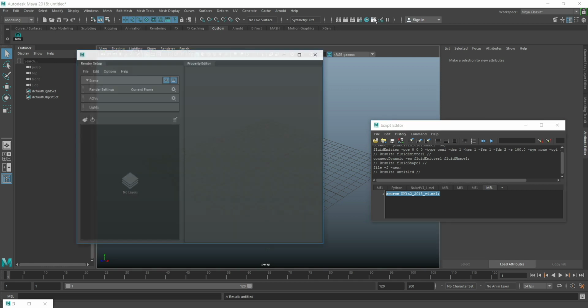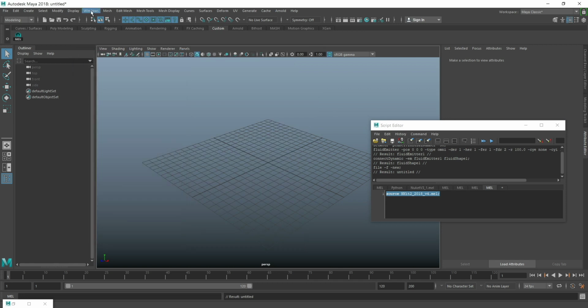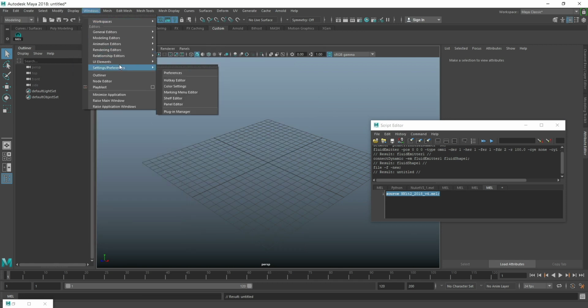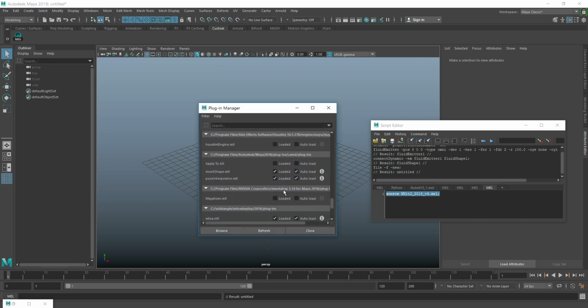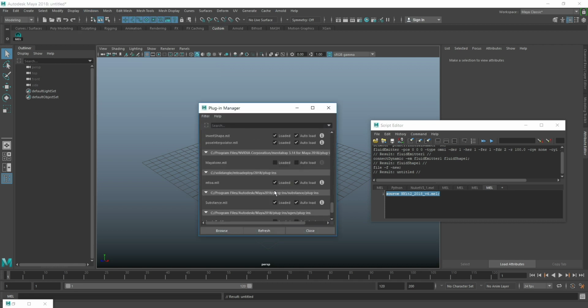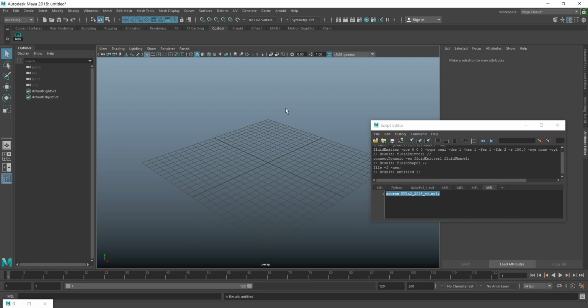So first off, to make sure things are working, we want to go to Windows, Settings and Preferences, and Plugin Manager, and make sure it's loaded. So that's the Arnold renderer right there, and it's loaded. So go ahead and do that.